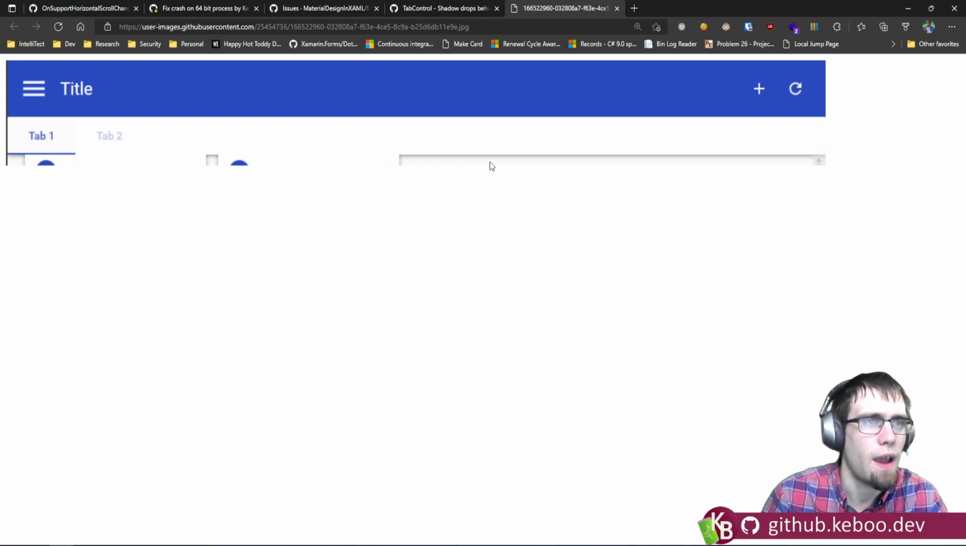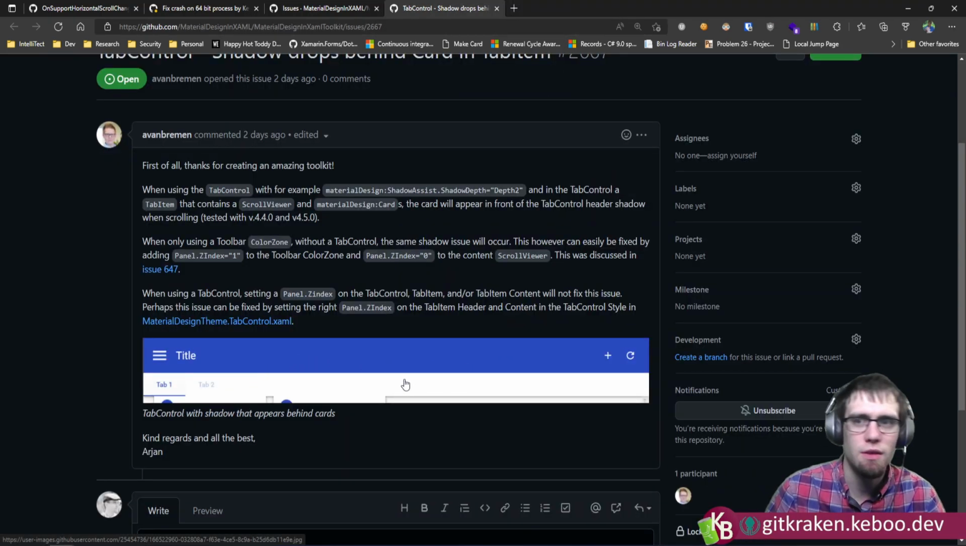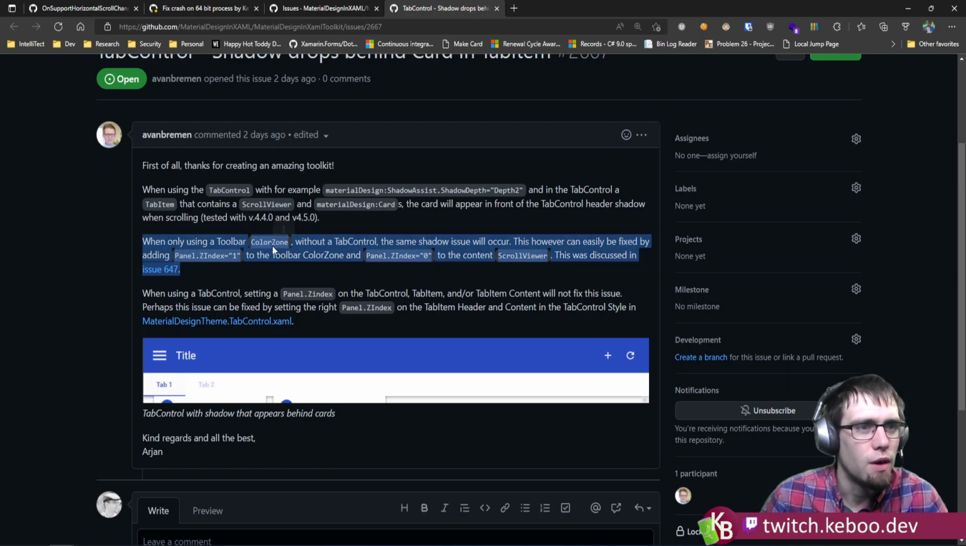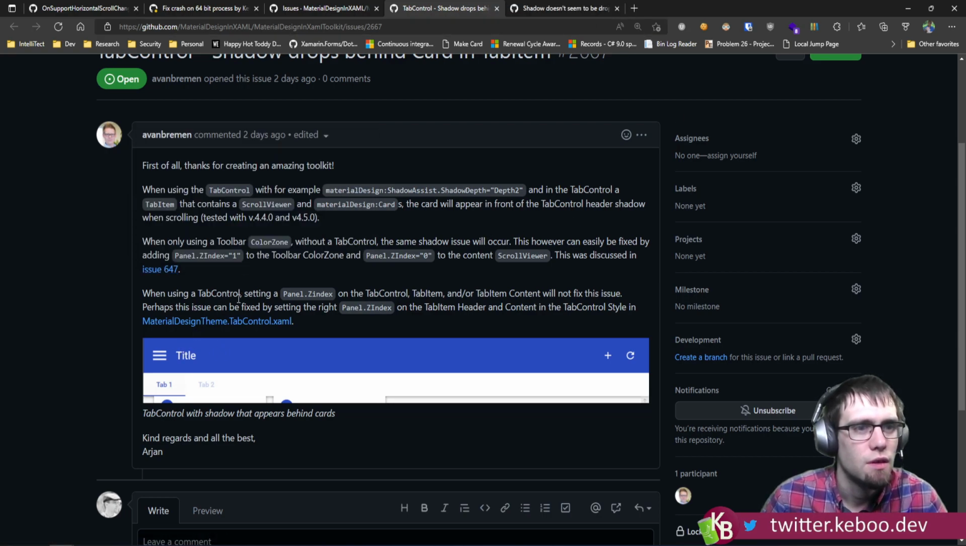I see. So if you have a card, it's going to float on top is the problem here. And so because the tab content floats on top, this is probably an easy one. When using a toolbar color zone with tab control, the same shadow issue will occur. This, however, can easily be fixed by adding panel z-index. This was discussed in issue 647.